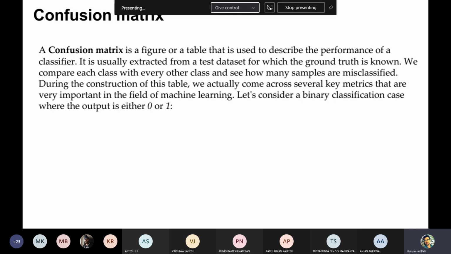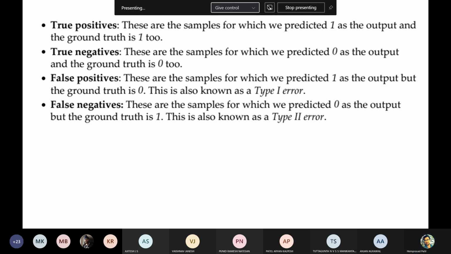During the construction of this table, we actually come across several key metrics that are very important in the field of machine learning. Let us consider a binary classification case where the output is either 0 or 1. So these are the true positive, true negative. We already have discussed this with some other example. I'll just revise. True positive: these are the samples for which the predicted value is 1 of output, and ground truth is also 1. So both are 1, truly positive. Then both are 0, true negative.